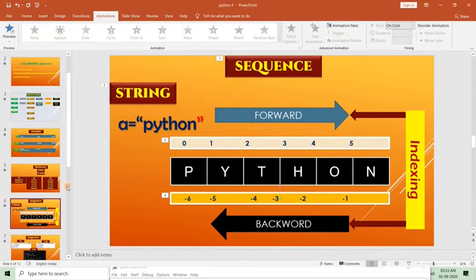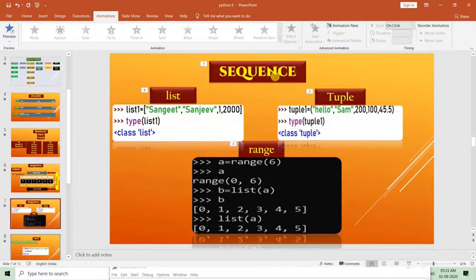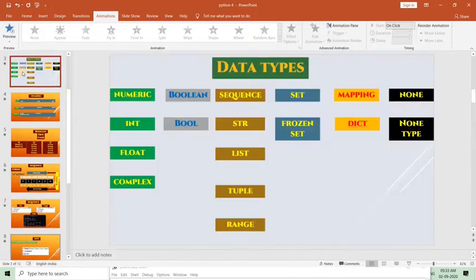Let's move towards sequence. We have studied Boolean, right? We have studied numeric. Now we are moving towards sequence. Very important. Please watch carefully.